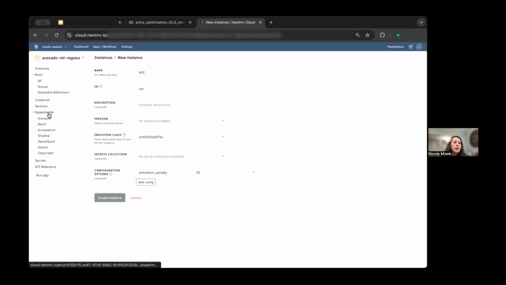We also have experiments. So you can run scenario tests or batch tests, which are sort of ad hoc exploratory tests on historical data. We have acceptance tests, which are for hooking up to your CI/CD and saying, is this change acceptable based on my KPIs? And then we have shadow and switchback testing, which are production traffic tests for deciding go, no go on releasing a new version to your production instance.